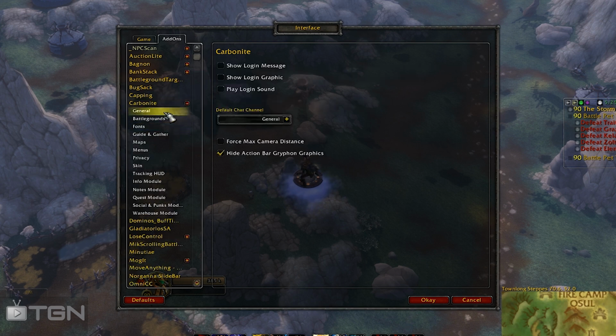So let's get into the settings. General settings, I don't show any of this. I hide the action bar griffins even though I don't need to, because I have another bar add-on that I will cover in a different video. And I don't force max camera distance because I'm pretty satisfied with my resolution.